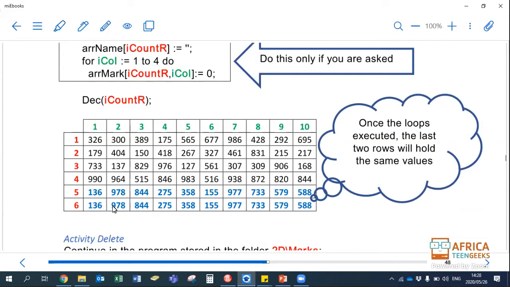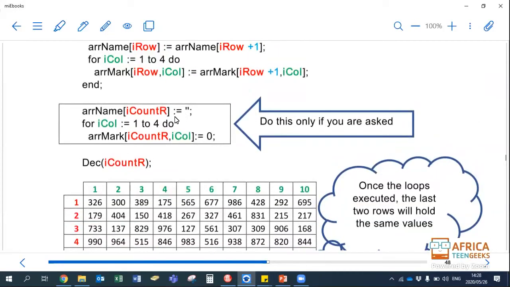So this is really not needed, but a question could ask you to do it. So just read, they'll say, you know, assign the last one to an empty string. And as you can see, I'm using iCountR here because iCountR is my last item at this point. That is why I've done this before I take 1 off my row counter. Okay, so that is deleting a row from a 2-dimensional array.